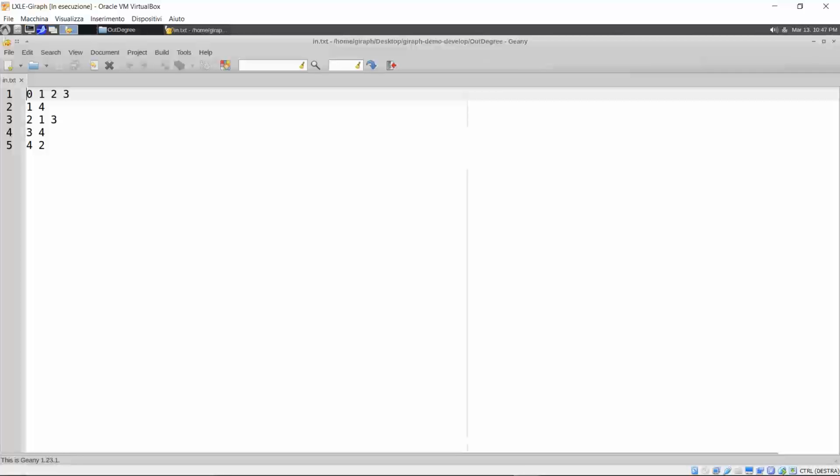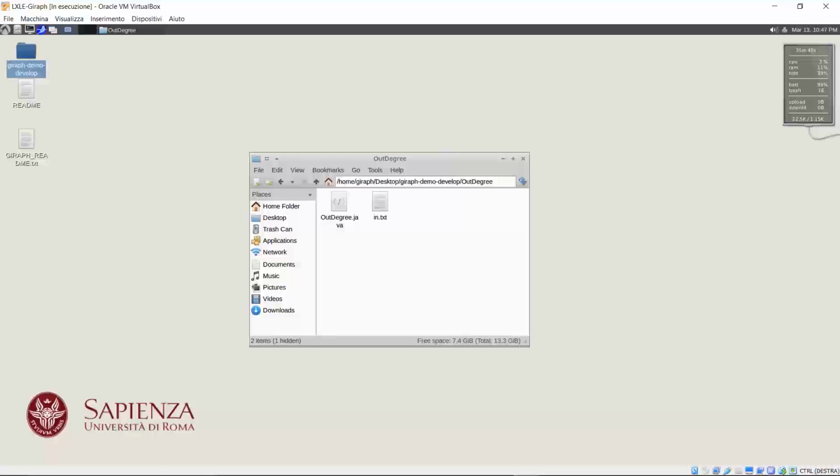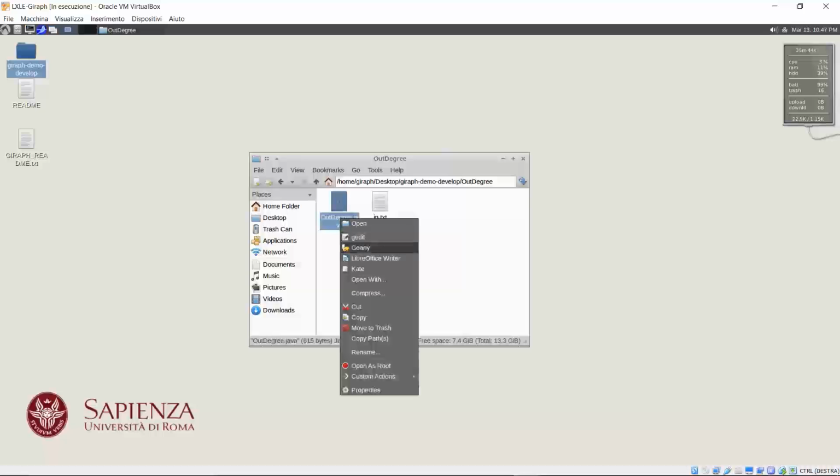So for example, node 0 has a directed edge to vertex 1, a directed edge to vertex 2, and a directed edge to vertex 3, and so on. We can close this file, and as you can see, we have also a Java file. We have to open it with Geany.